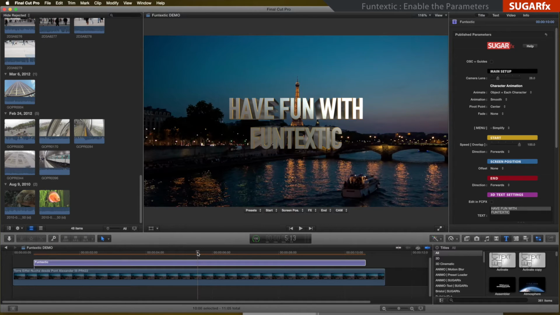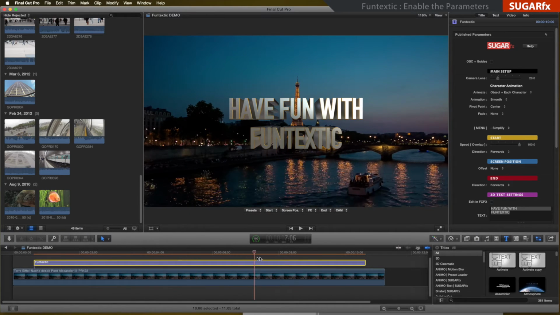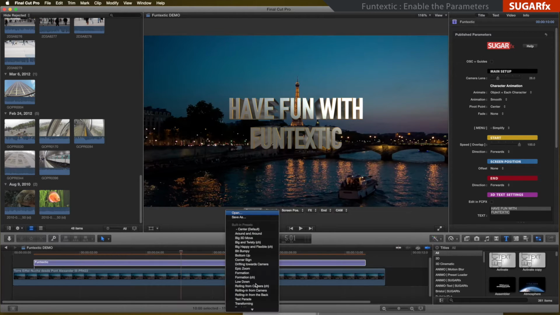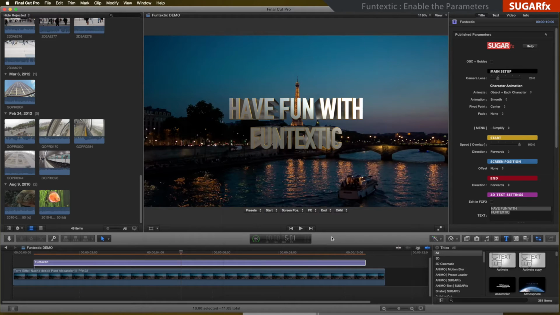When you apply Funtextic to your timeline for the first time, you will notice that by default, the text has no animation. At this moment, you can start by selecting a general preset to add a complete animation to your element, or if you prefer, you can add a specific preset for the start, for the screen position, and for the end individually. You can also add an effects preset to animate the text while it is in the screen position, or one of the advanced moves under the cam presets.